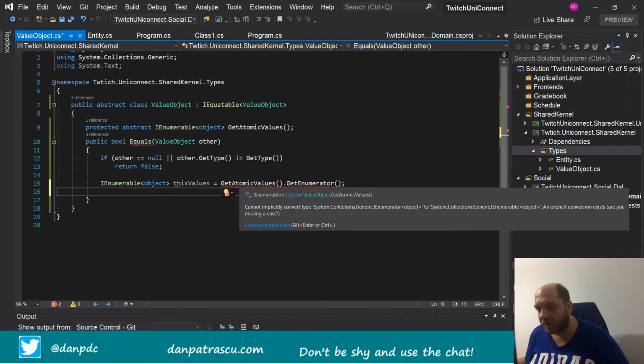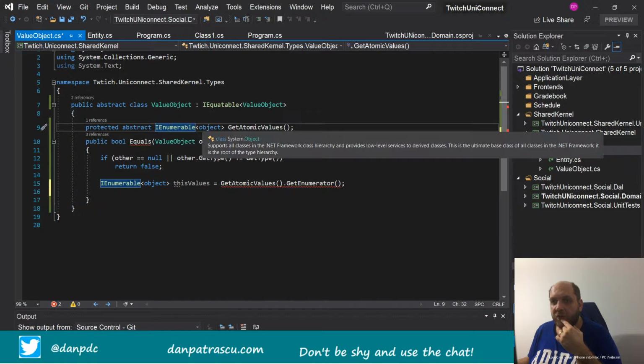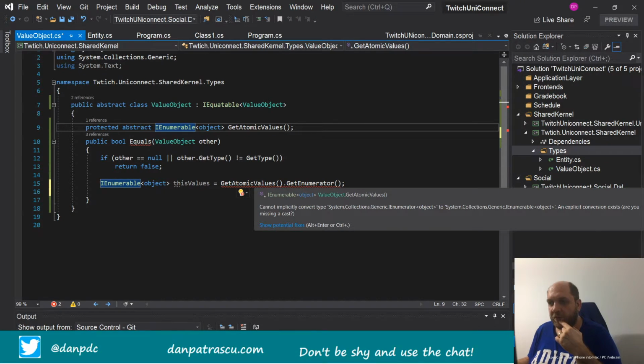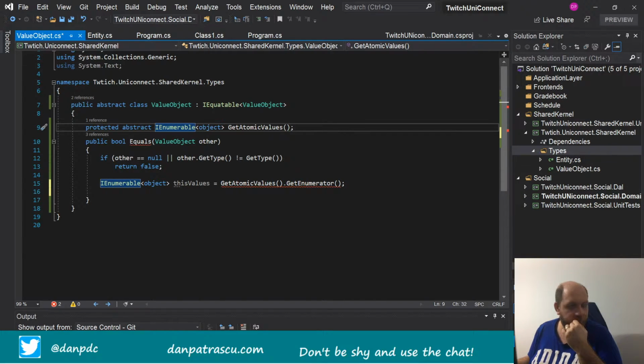It cannot simply convert type System.Collections.Generic.IEnumerable of object. Okay, so I might be missing something. So it would be get atomic values, this one, and then get enumerator. So here we return enumerable of object. So I would expect that we have an enumerable of object.